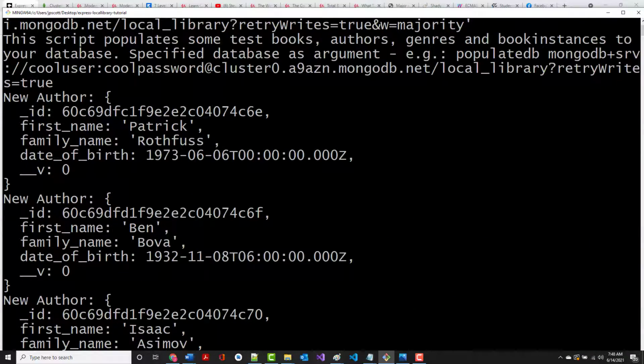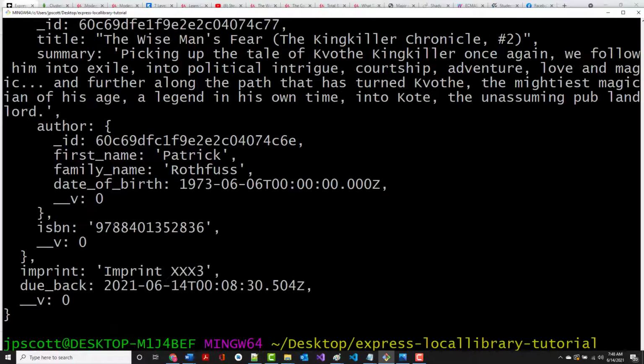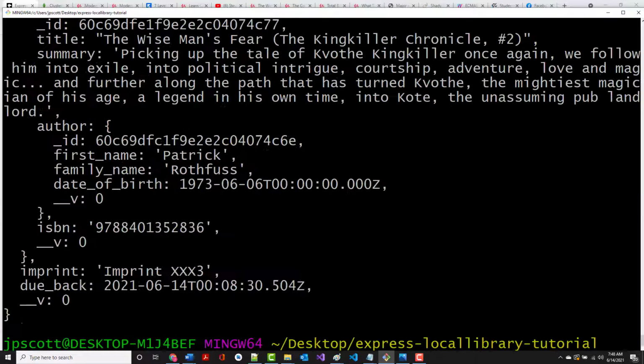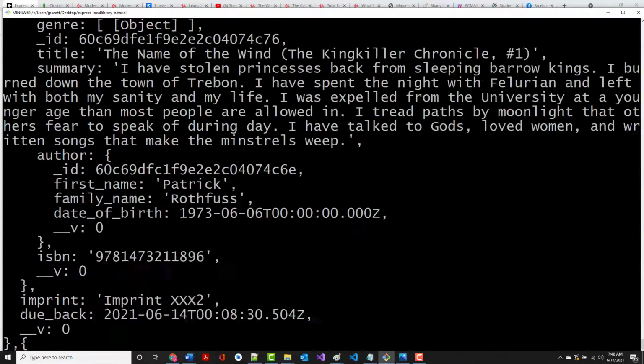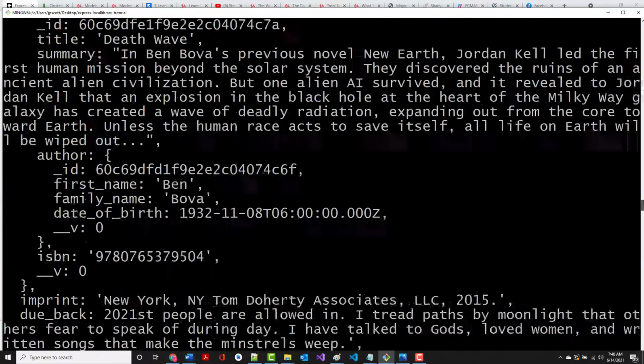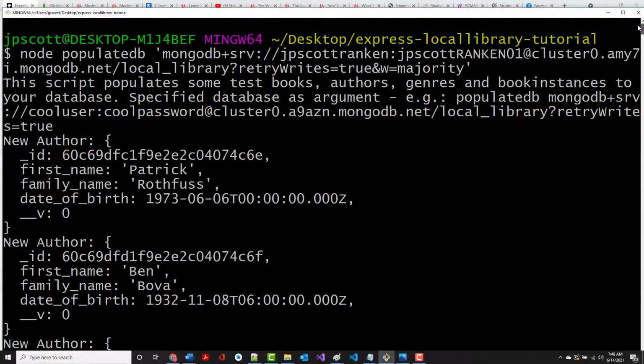Let me just move, see if I can do a control page up. Maybe not. Control home. Oh, it's not letting me. There we go. The problem that I had in here is I was putting the wrong password. I made my password jpscott_rank in 01, and I forgot the 01. That's why I was getting the validation failure.